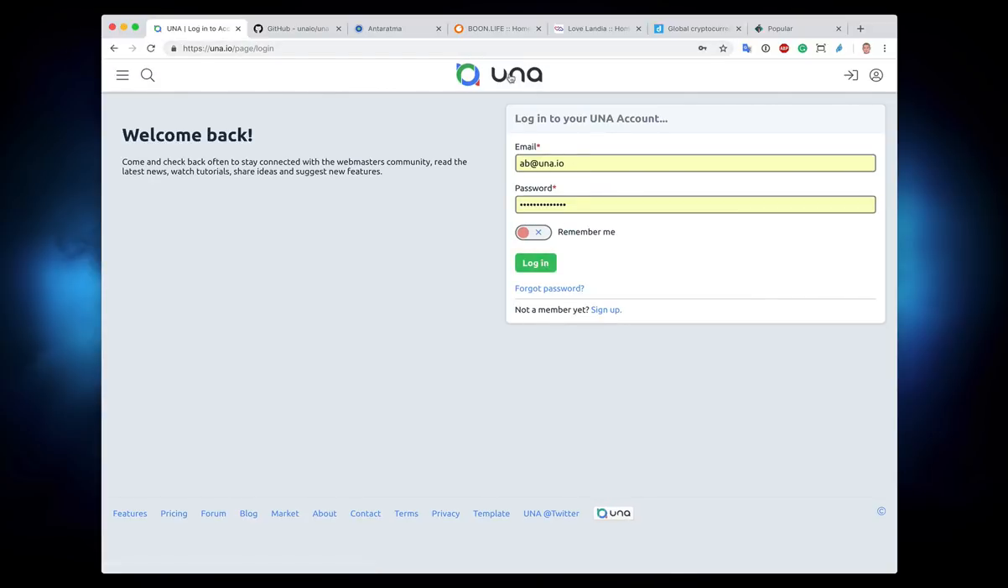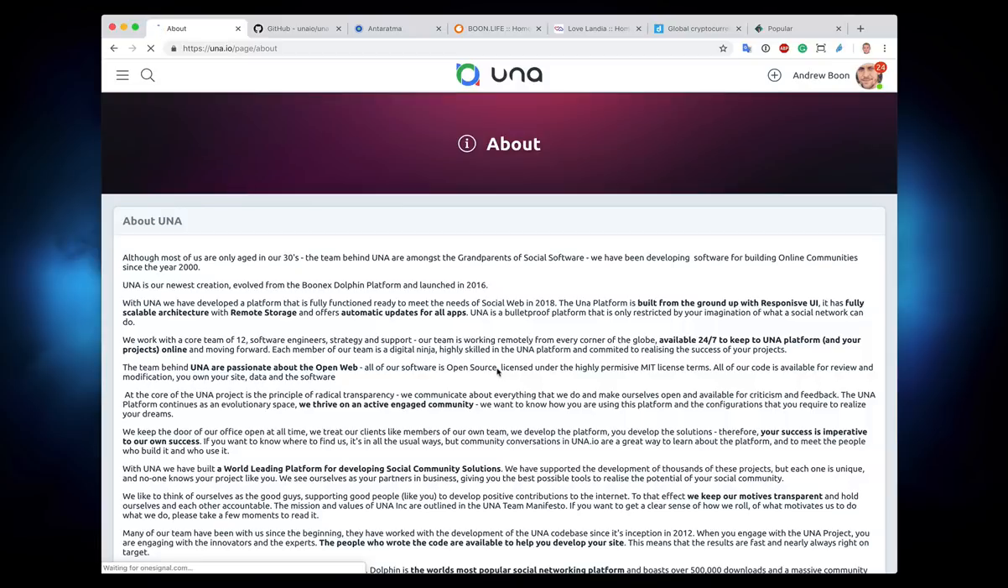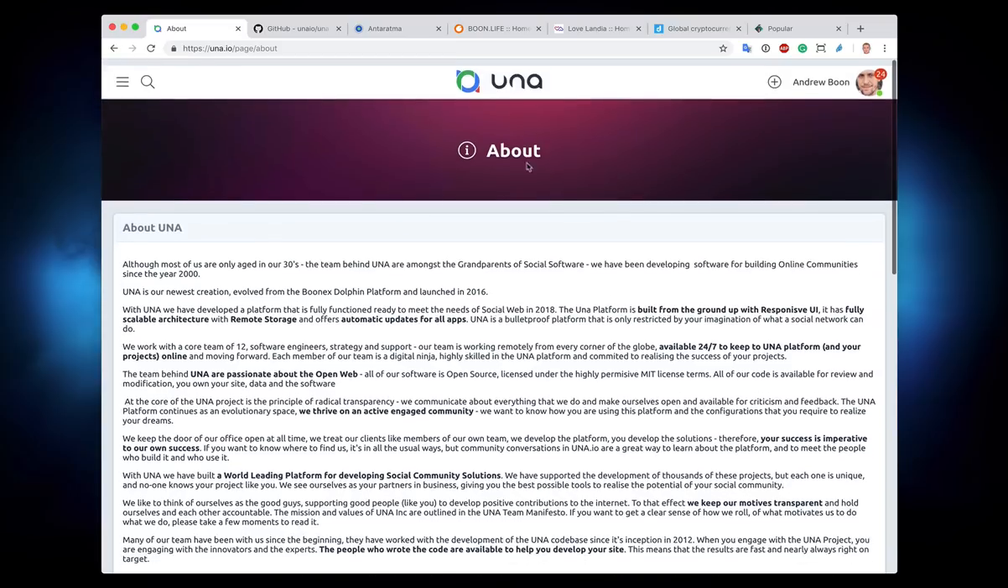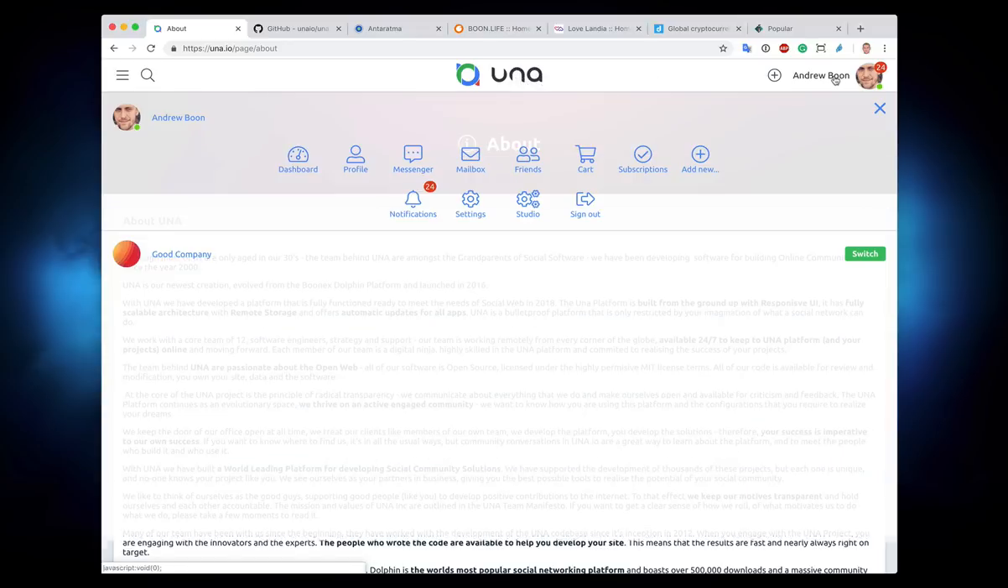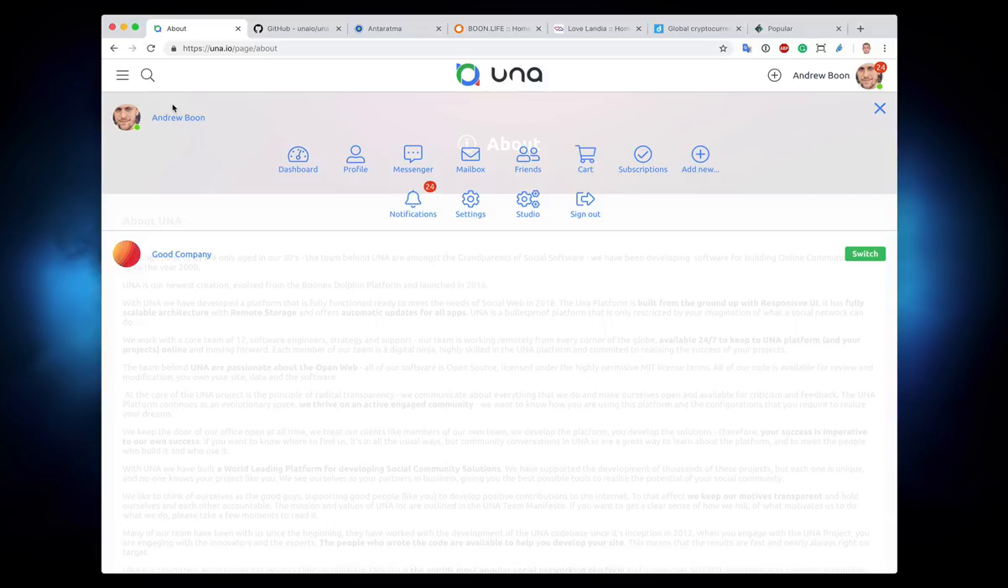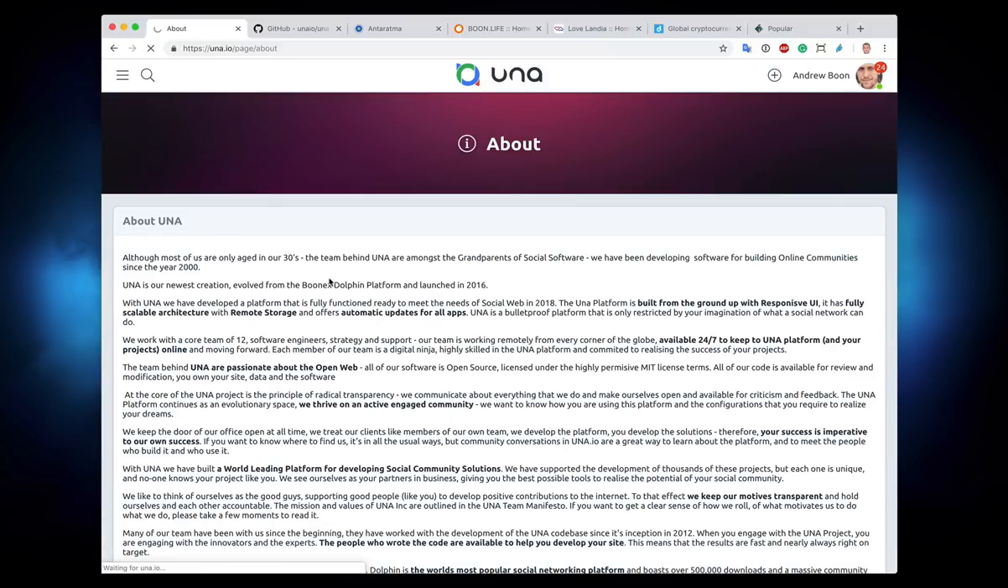Una.io, the website that is promoting and distributing Una, is also powered by the stock version of Una. We're eating our own cooking. So I've just logged into my profile on Una.io. And here you can see that I have two profiles. One is my personal profile and one is an organization profile.